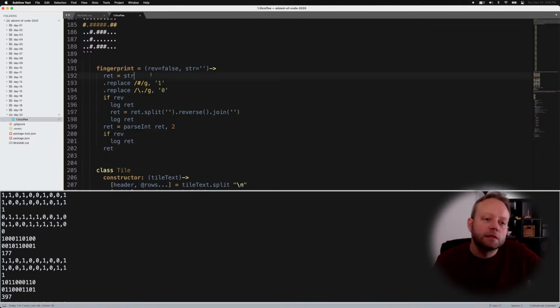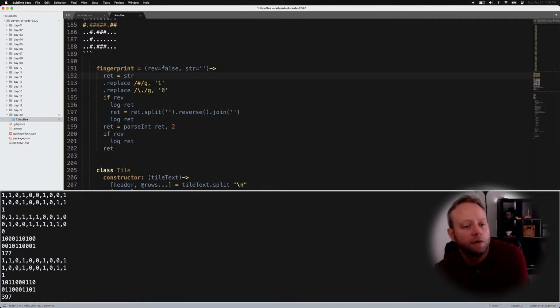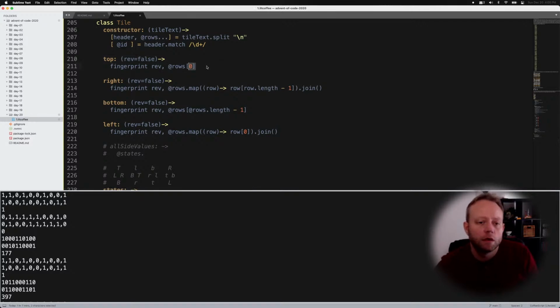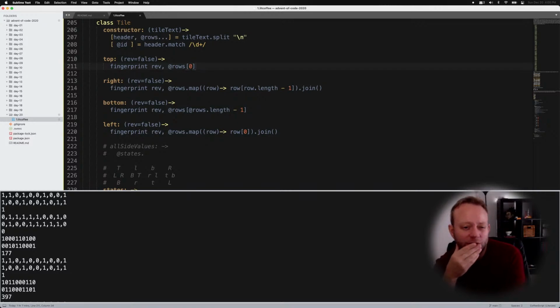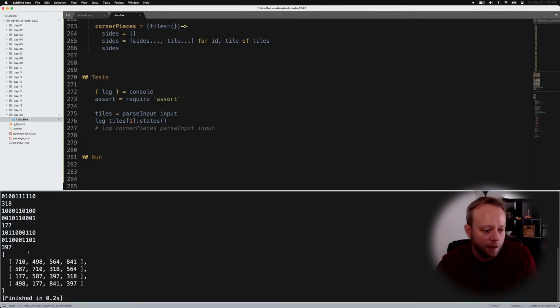Oh, you know what? Maybe sometimes we're getting, oh, it looks like sometimes we're getting an array instead of a string. So where's top? Rows, the first row, as far as I understand, the first row should be, oh, you know, it's these joins right here. Okay, there we go. Nice. And then this gives us 710, 498, 841. So then 841 gets flipped to 587. 587 gets flipped back to 841. So this is what we're looking for.